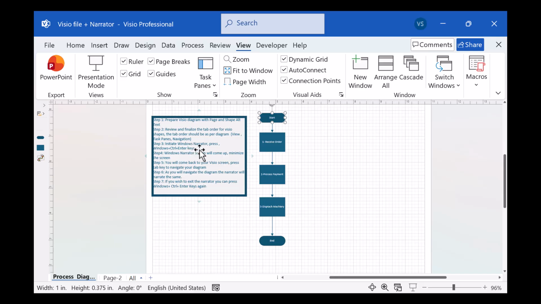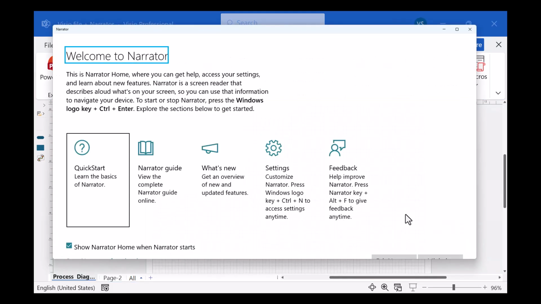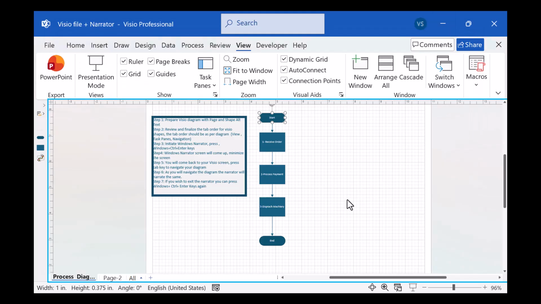Step 3, initiate Windows Narrator. Press Windows plus Control plus Enter. So I am pressing the Windows key, Control key and the Enter key. Visio scan narrator window heading level 1. Welcome to narrator. So this is narrator home. Visio file plus narrator window. Machinery dispatch process. Diagram. Scan off. So now as we move ahead, the narrator will narrate the diagram.